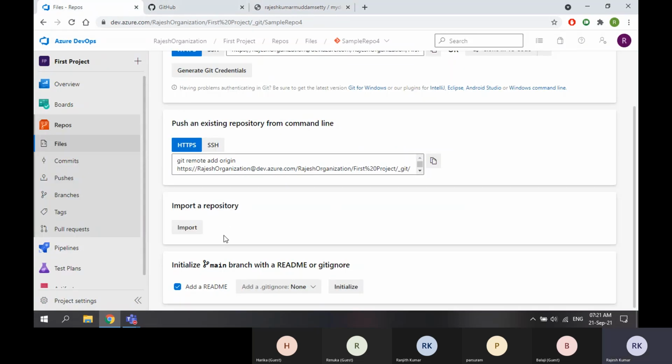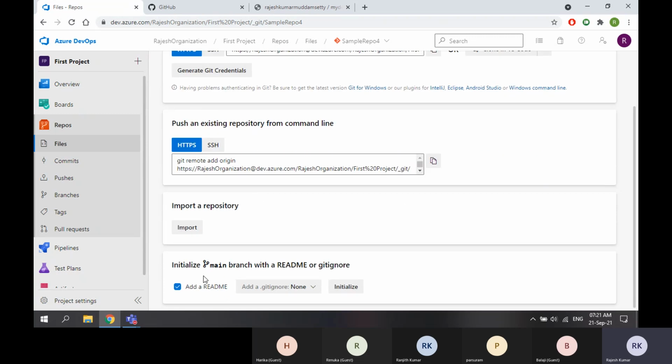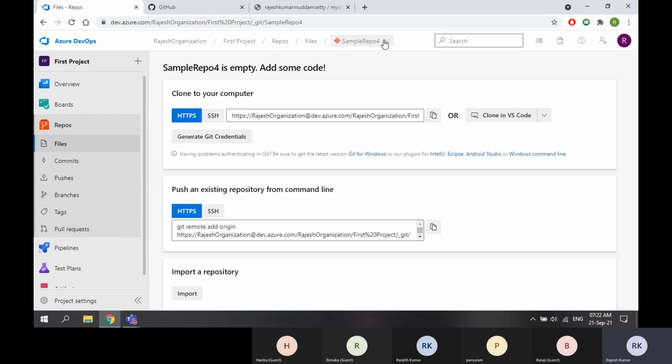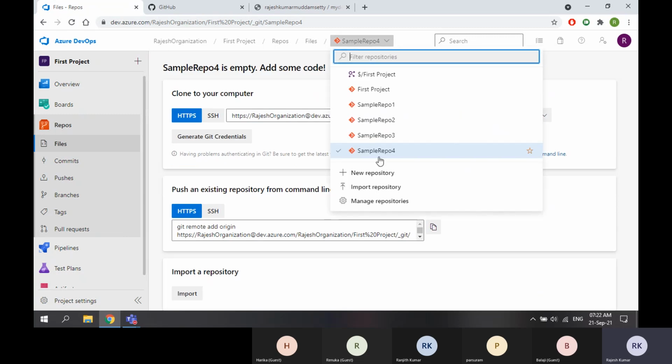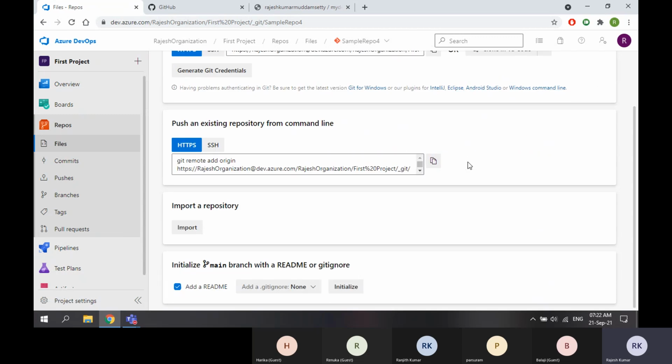So, the final way. What is the final way? We have these three ways, and the final way is creating a repository within Azure Repos itself. I mean, initializing a repository. It's not like creating a repository. We already created a repository, it's called sample repo 4. But that sample repo 4 has no files, nothing. So what we want to do is initialize it, or add some files here itself.